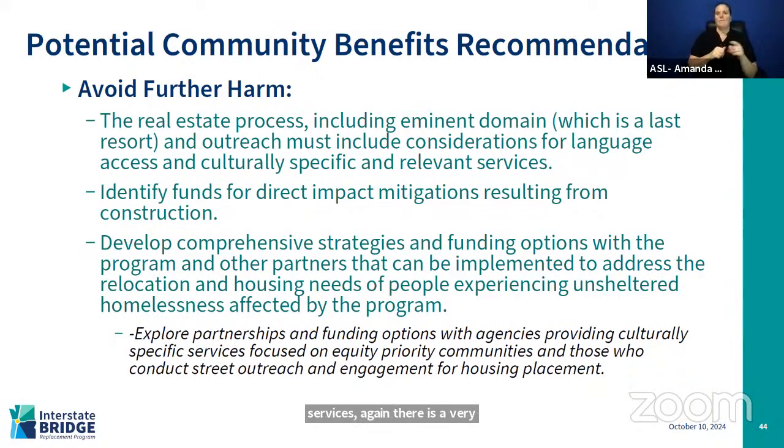Another is making sure that there are some funds available that could potentially help the relocation or the housing needs of those who are experiencing unsheltered homelessness, and particularly those that may be impacted by construction or within the program area, as they would be quite vulnerable in that situation. And so this would be really the program working with local agencies and other jurisdictions to focus on outreach to those and help connect them to the right services. Next slide, please.